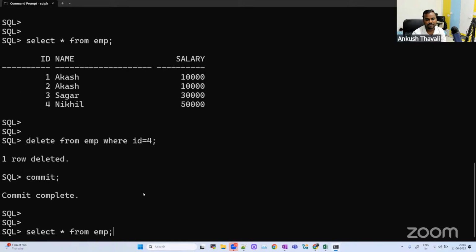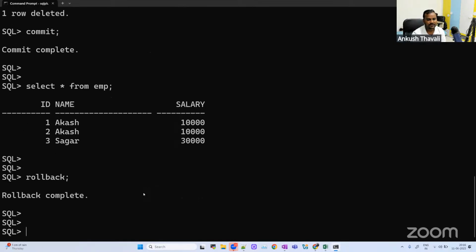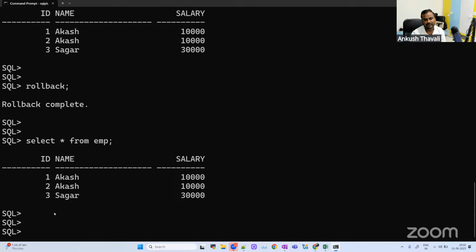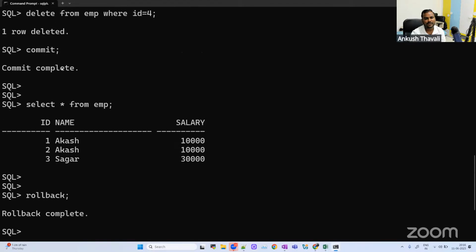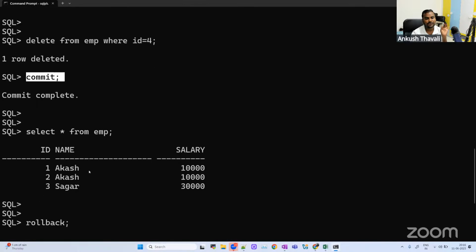If I check now, I can see 3 records only. Even if I'm doing rollback now, how many records can I still see? 3 records only, because once I delete and after that I made the commit, you cannot do rollback. You cannot do rollback. So this is the way you can delete.